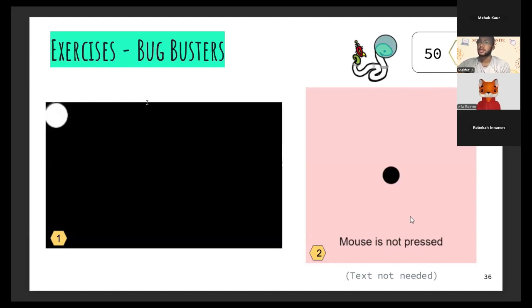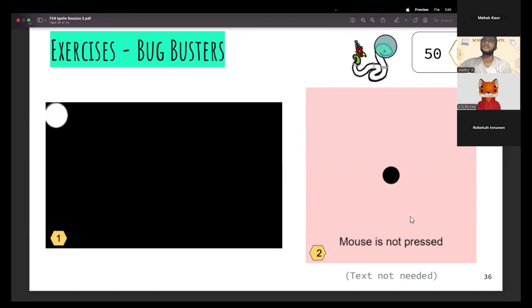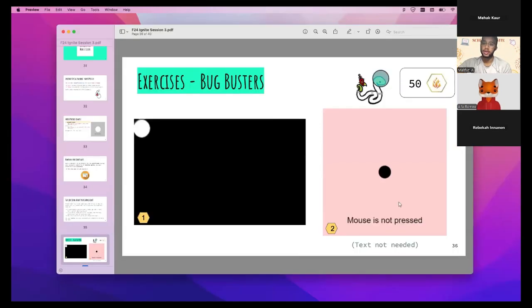So these are the exercises for bug busters. Hold up. The GIFs don't work on my thing. Sorry, one second. I'm gonna show you guys the exercises real quick.